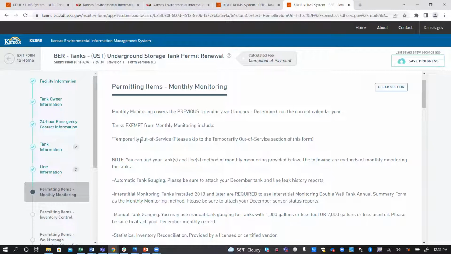And then also on this section, note that this does not apply to temporarily out of service tanks. Sorry, I was thinking of a different section. This does not apply to temporarily out of service tanks.